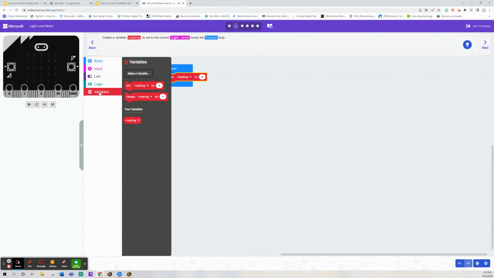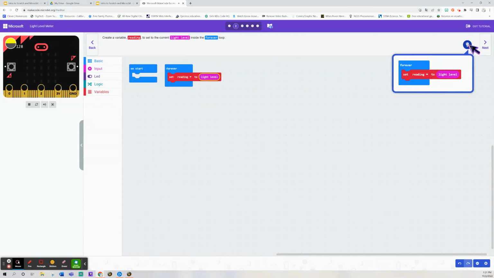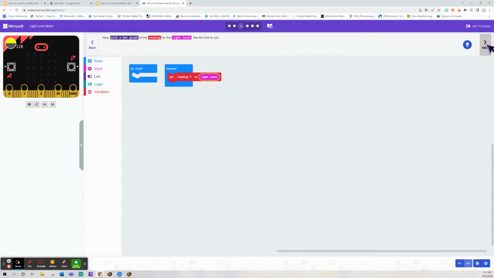And we're going to do it to the light level. Oh, and it's already here. To the light level. And if we have questions, we can always go to this light bulb here, and it tells us exactly what it should look like. Let's go to the next one.